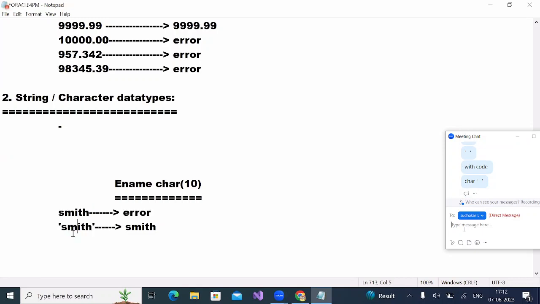These are called characters, but this is called a string. This is not a character. This is called a string. A string is nothing but a group of characters. So string format data is allowed, and non-string format data is not allowed. That means in these two, this is allowed and this is not allowed.